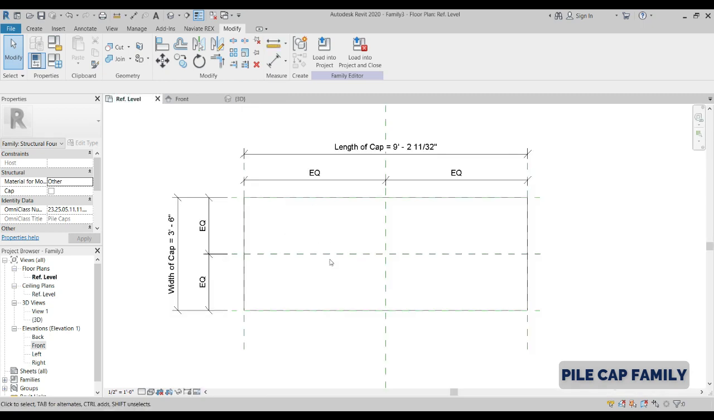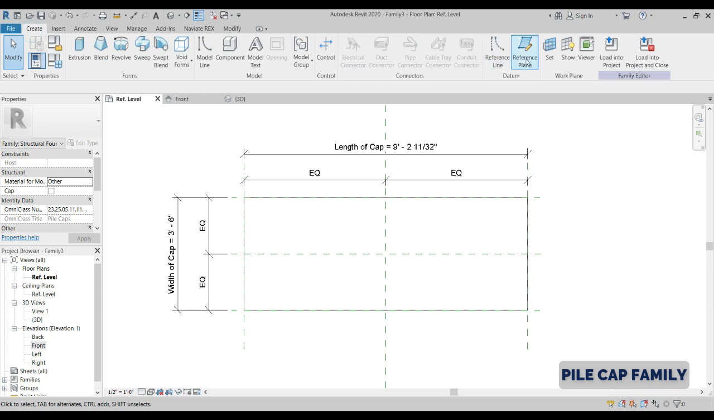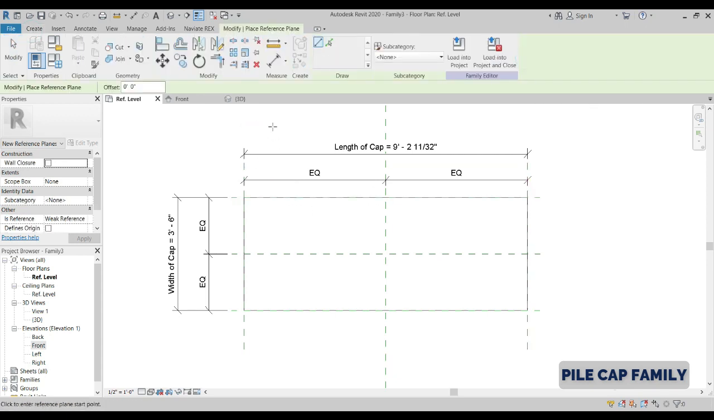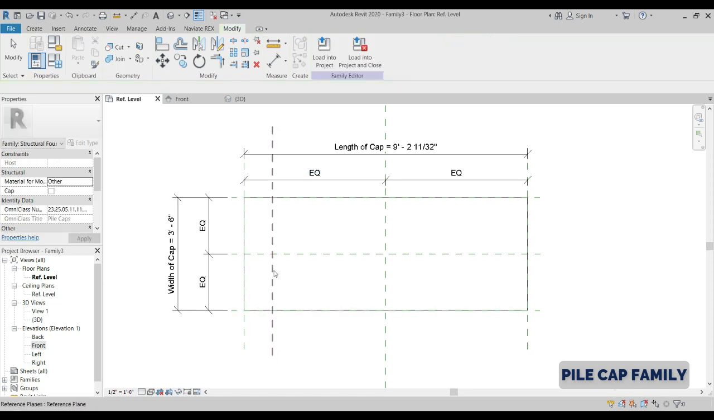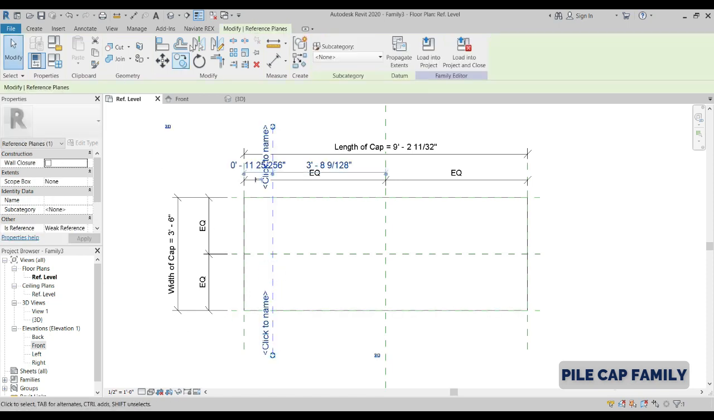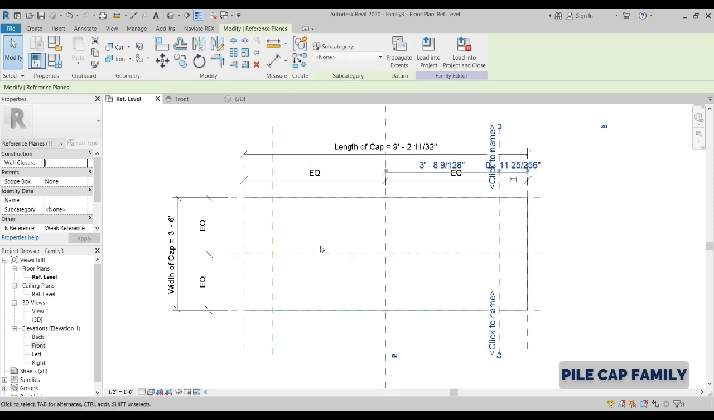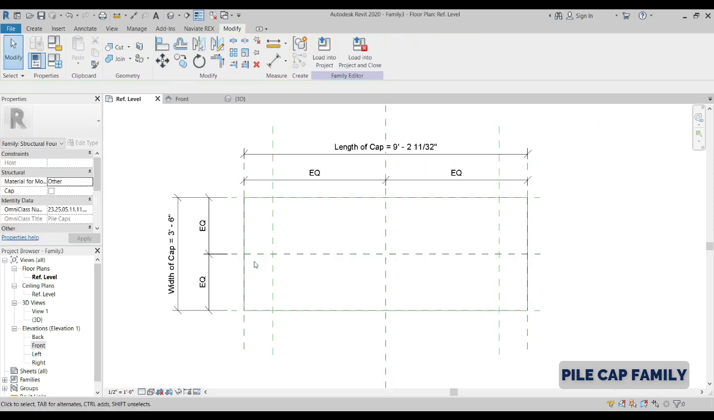Now we need to place the pile. So the center point of our pile shall be described. In order to do that, we will create another reference plane somewhere in this area. Also we will select this reference plane and mirror this on the other side of pile cap. So in the cross intersection area of these two reference planes, our pile will be placed.